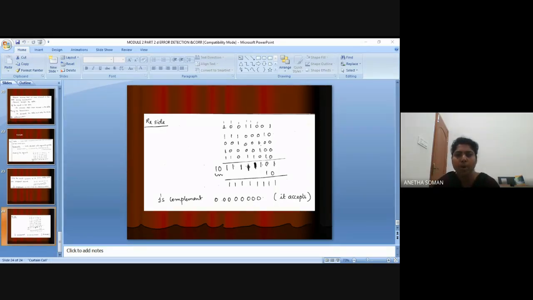Suppose the following block of 16 bits is to be sent using a checksum of 8 bits. All of you have to write it and tell me the answer you are getting. Finished writing?